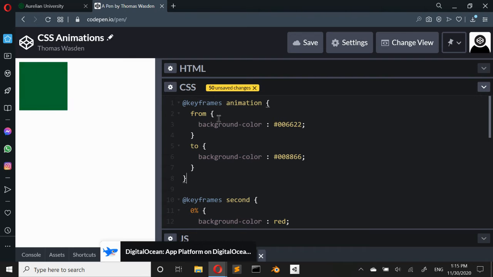And in the from, you put its initial values. So this color here, 006622, which is like a green color. And then in the to, you put the values it goes to. Actually, I think I meant to make this blue, which makes it a little bit more obvious how the animation is happening. There we go. And so this defines an animation that changes the background color from green to blue.